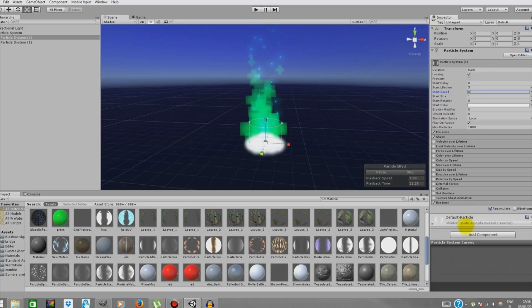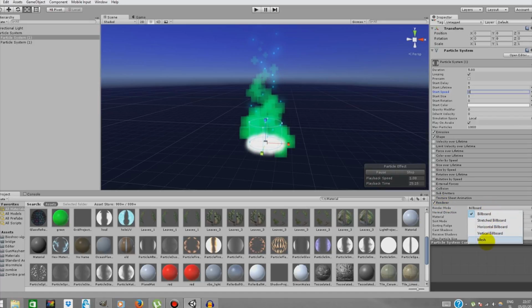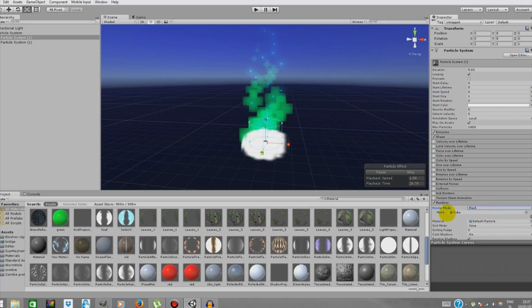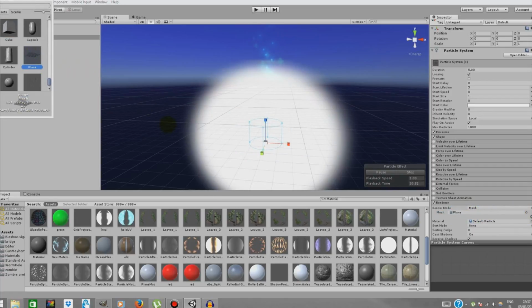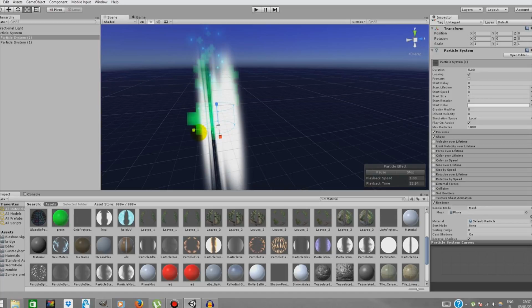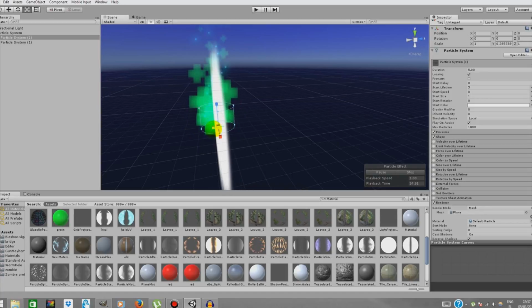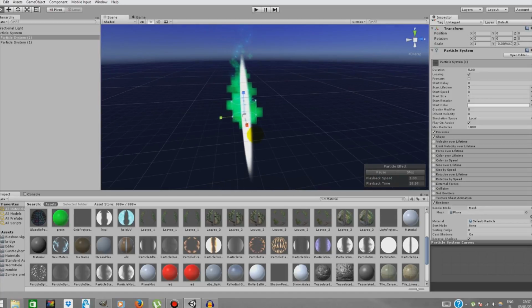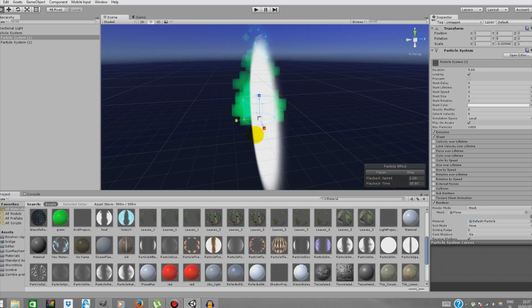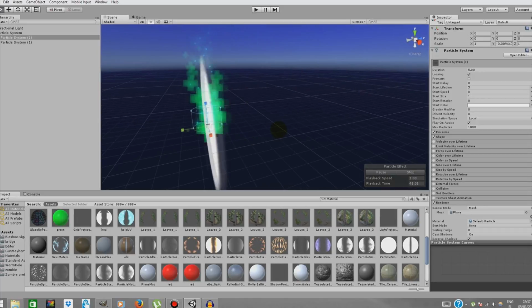And then we're gonna go to renderer and set it from billboard to mesh, and set the mesh from cube to plane. And we're gonna resize it at the edges so it creates this nice looking plate. Okay, we have that done.